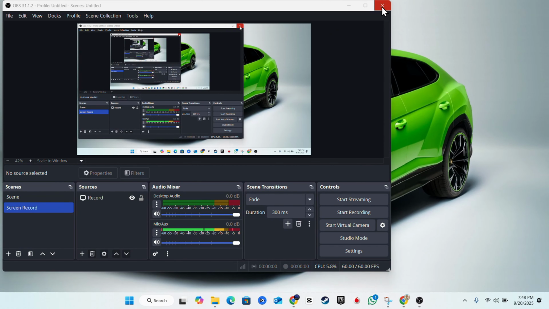So it simply means that whenever you're ready to use OBS Studio, you don't have to find it, whether it's on your desktop or not. If it's on my desktop, I can even delete it because I don't need it there anymore. And I can just simply open it directly from my taskbar, and that's it.